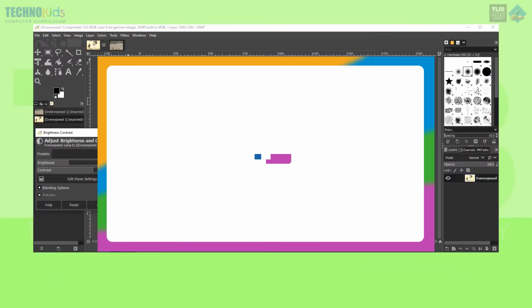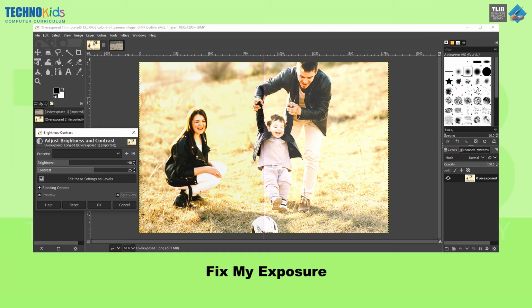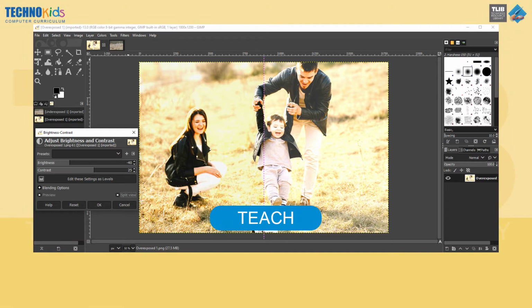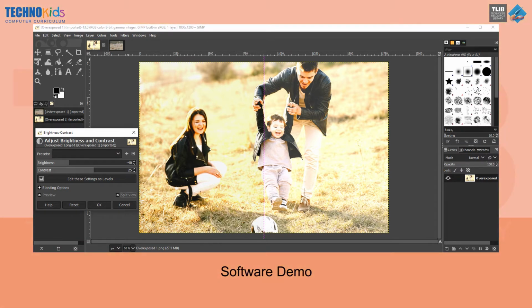TechnoGimp. Fix my exposure. Teach. Fix my exposure. Software demo. Learners fix overexposed and underexposed photos.